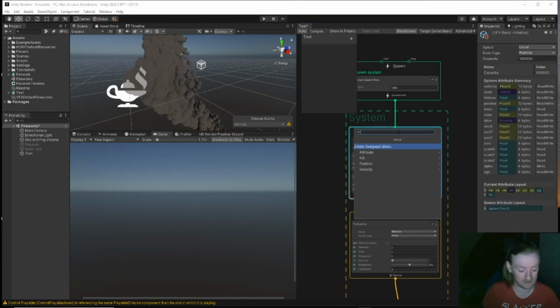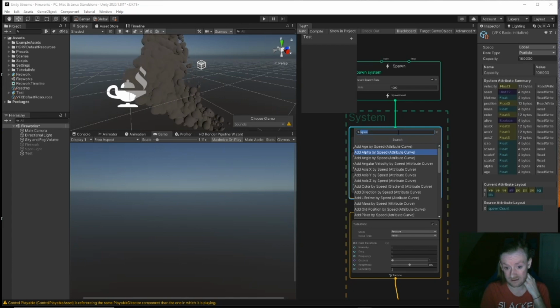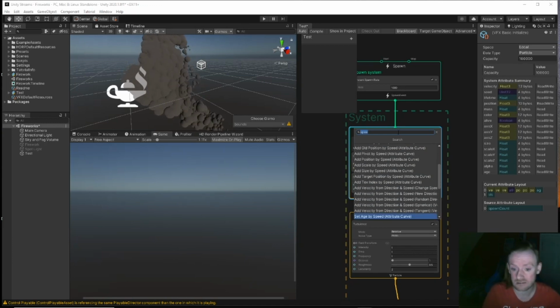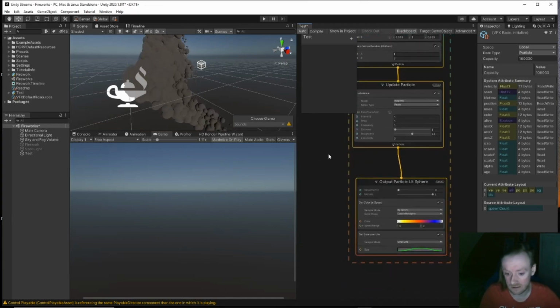Initialize particle. Can I add speed? Add alpha by speed, angle by speed. Can I set speed? Set age by speed? Set alpha? No. So I wonder why the color by speed, color and alpha, speed range. Oh, that's why.